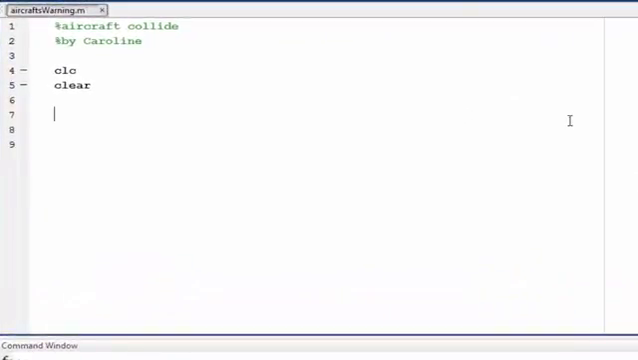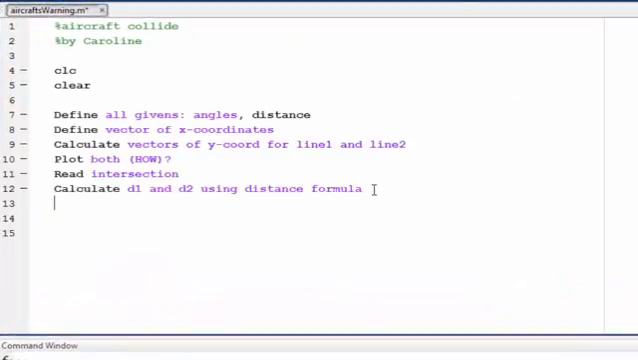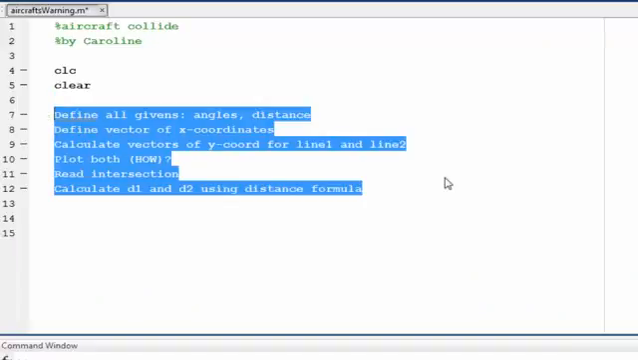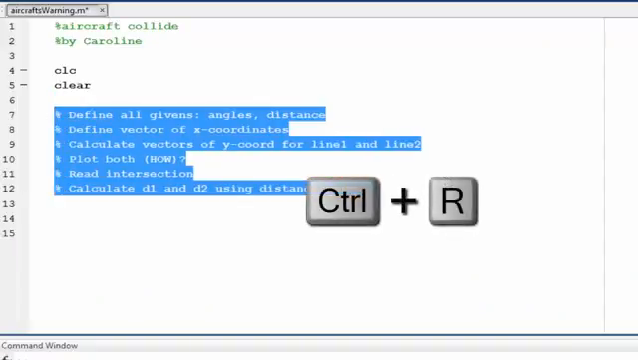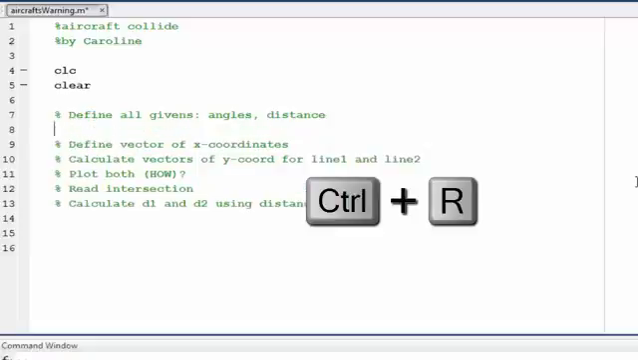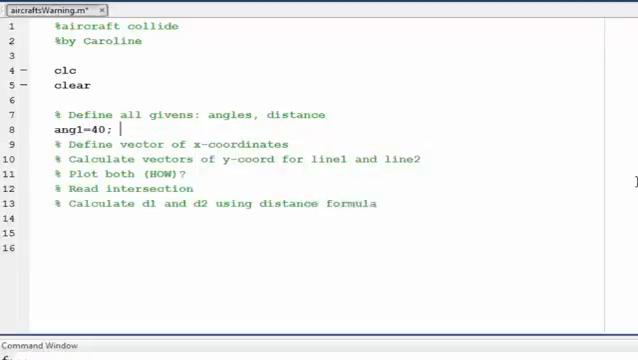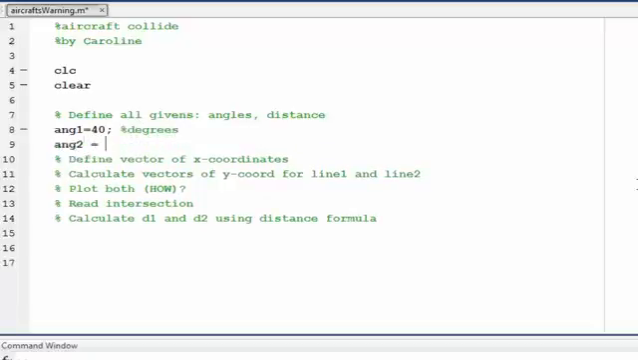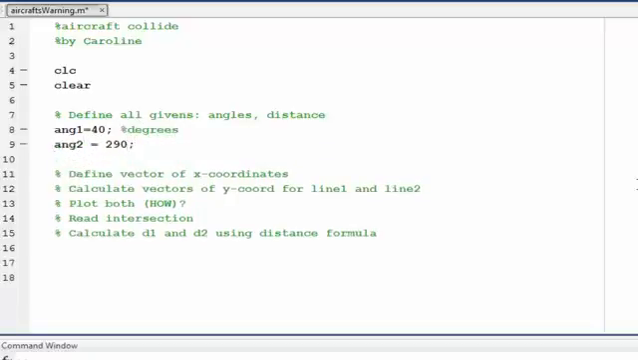So the first thing that I do is paste my algorithm, Control V. There is a shortcut to actually comment everything, Control R. To find all the givens, angle 1 was 40 degrees, angle 2 was 290, and the distance was 100.